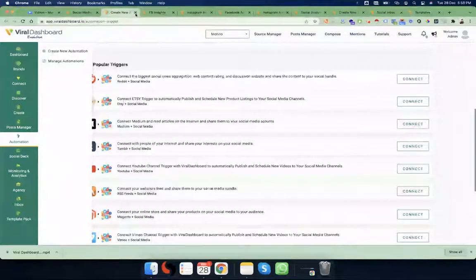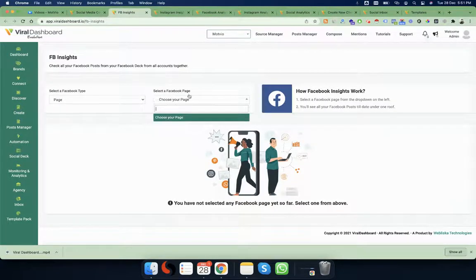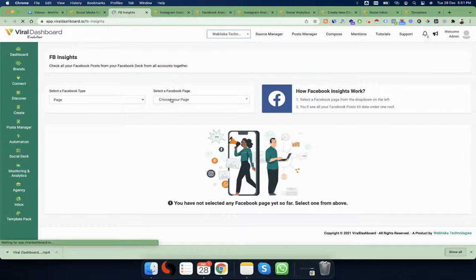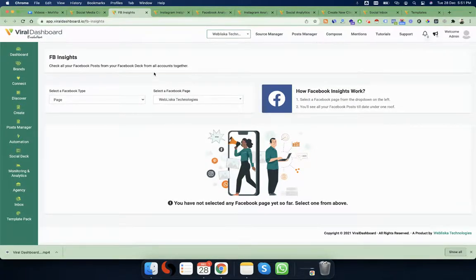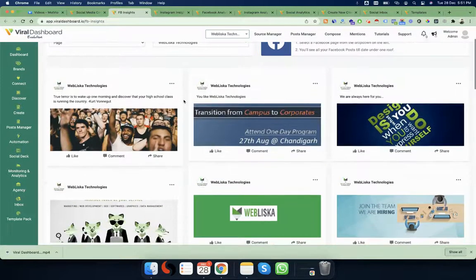Okay, now the next step is social deck, which has four tabs. In this social deck, Facebook Insights, Instagram, Twitter, and LinkedIn, you will see whatever contents you have on your Facebook pages. You can simply go here, and let's change the brand. So I will go into this brand. Now in this brand, I have many pages connected. I will go and read the Facebook Insights of this page, and you can see that all my pages' posts are shown here.